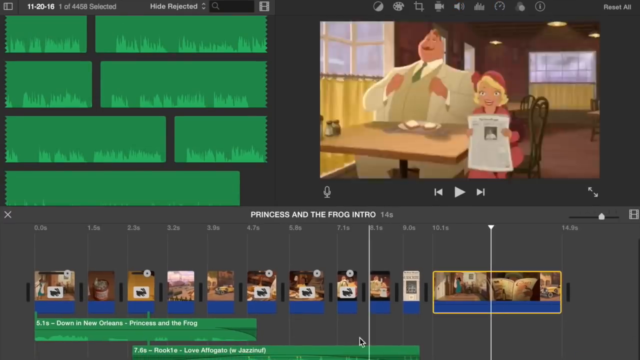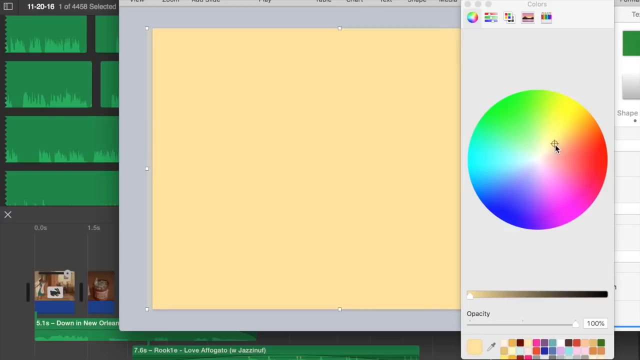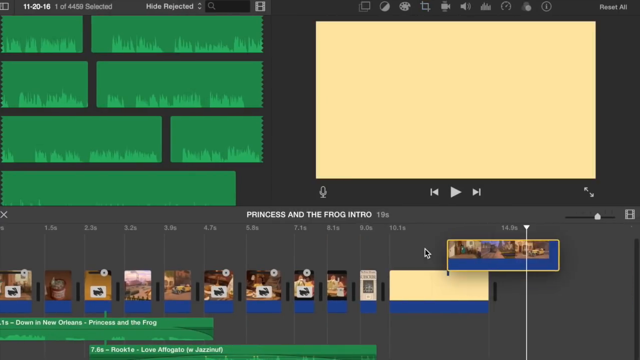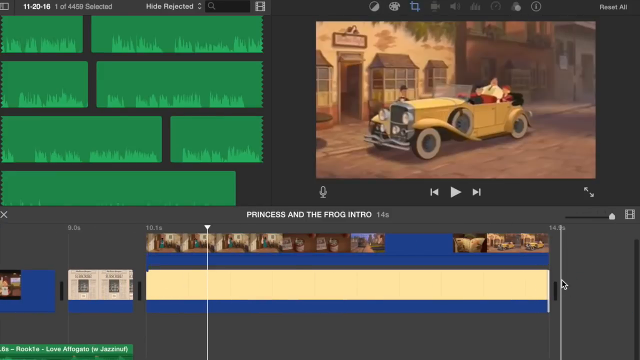Now, you just have to choose a base. I'm going to use a plain yellow background. Drag the base into your project and make it the same length as what you want to put on top. Then, drag the video or image you want over the base.